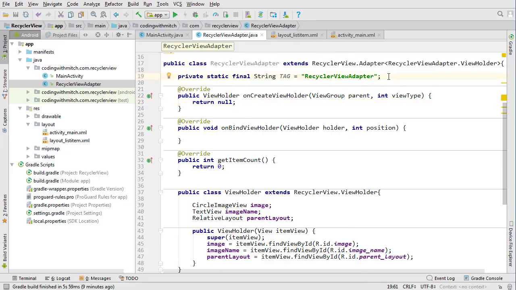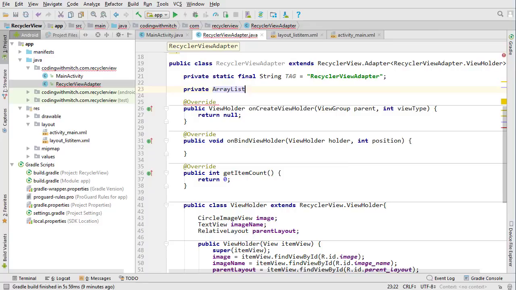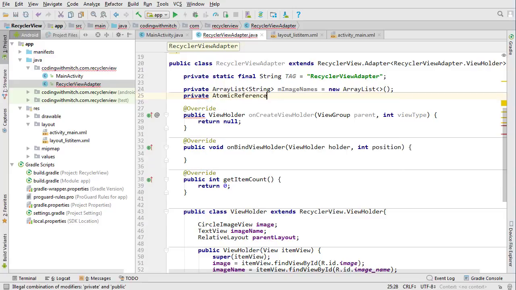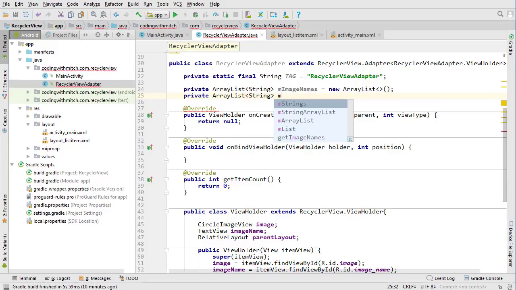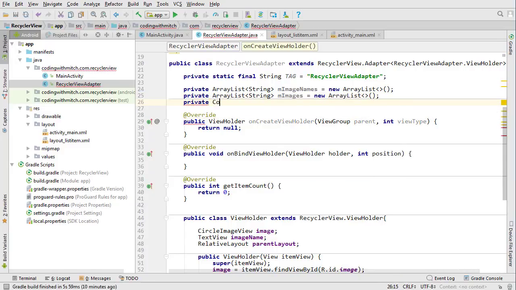Now we're ready to declare all of our variables that we need for this class. So just go below the tag here, and the first thing we need is an array list, and this array list is going to be of string type, and this is what's going to hold our image names. So I'm going to go imageNames equals new ArrayList, and then we're going to create another ArrayList, and this is going to be images equals new ArrayList. And last one is we need the context. So context, and we'll talk more about those in a sec here.